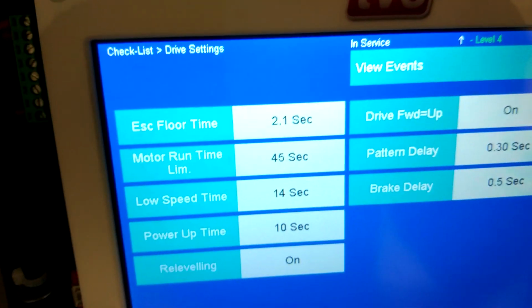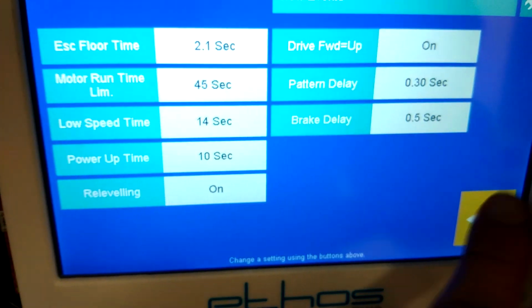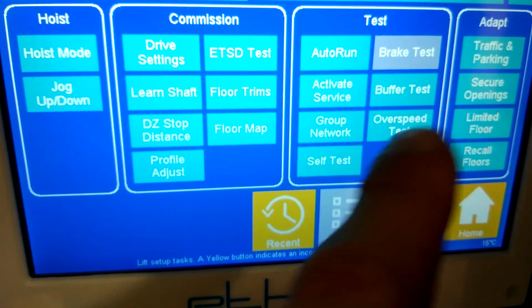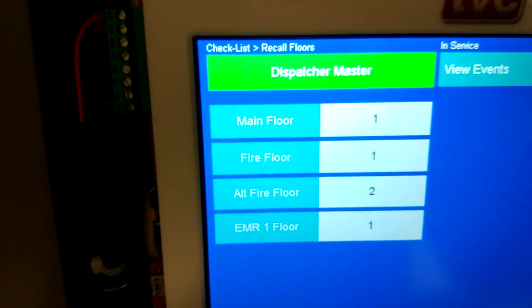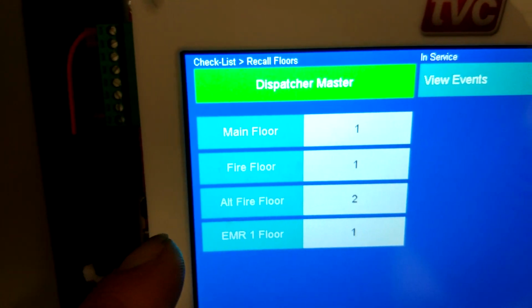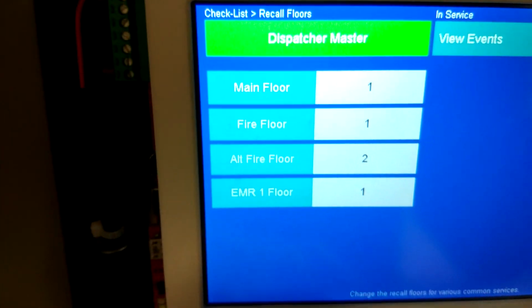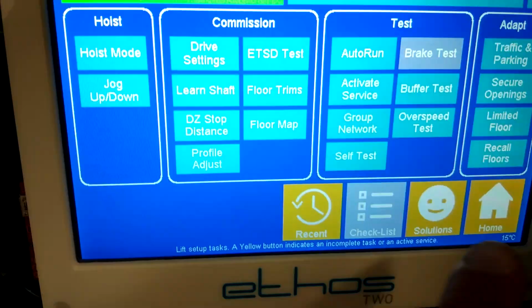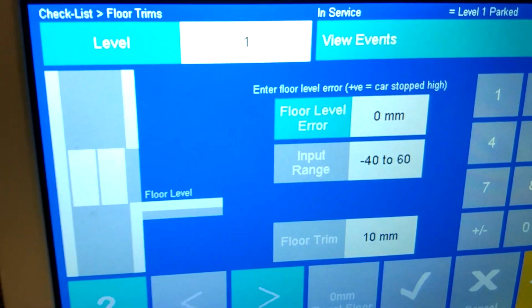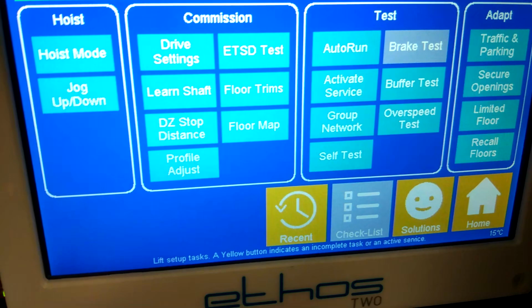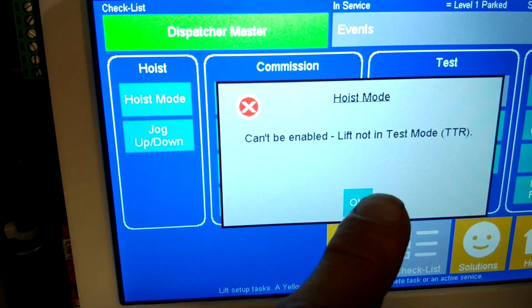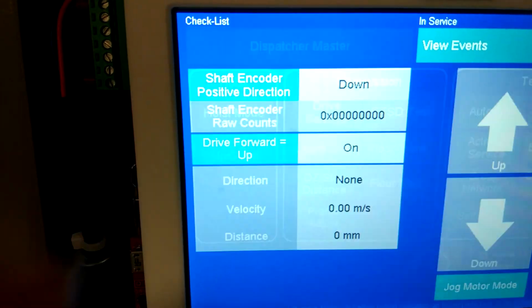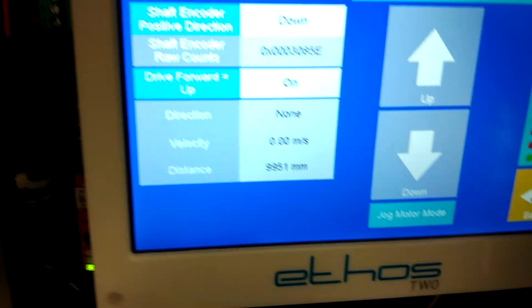Drive setting. Tells us drive settings there. If you want to do the vehicle floors, it tells us the vehicle floors. Main floor 1, fire floor 1, alt fire floor 2, emergency vehicle floor 1. We've got floor trims. Shows you some stuff on that. Hoist mode. Can't be enabled, lift not in test mode. Jog up and down. You can jog your lift up and down in that mode.